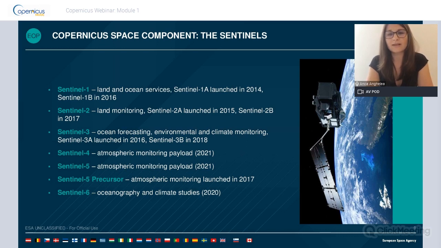There is Sentinel-1, a radar satellite. It currently consists of a pair of satellites, Sentinel-1A and Sentinel-1B, that were launched in 2014 and 2016. This mission is providing very valuable information about our lands and our oceans. Sentinel-2 is a multispectral satellite. Again, it is formed of a pair of satellites, Sentinel-2A and Sentinel-2B, which were again launched two years apart, 2015 and 2017, and they've continuously delivered information mostly about the land. So it's mostly a land applications mission.